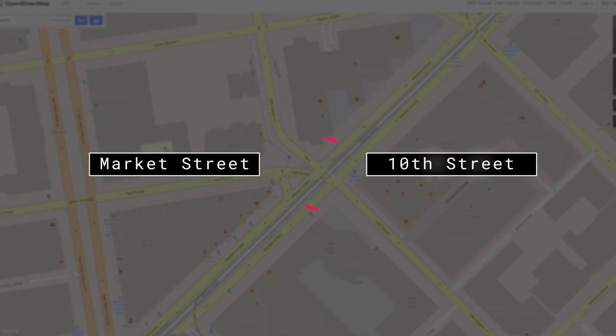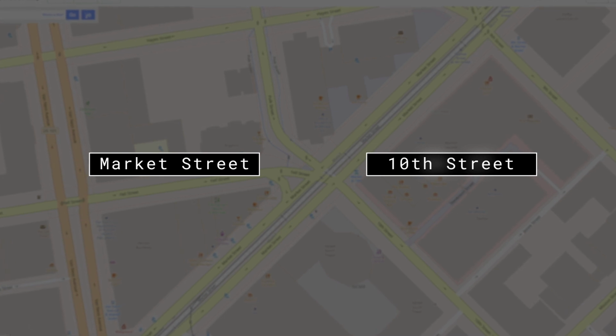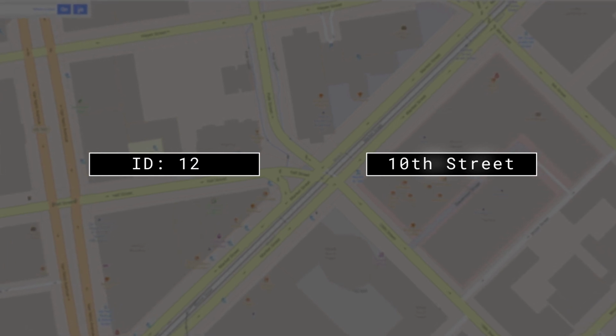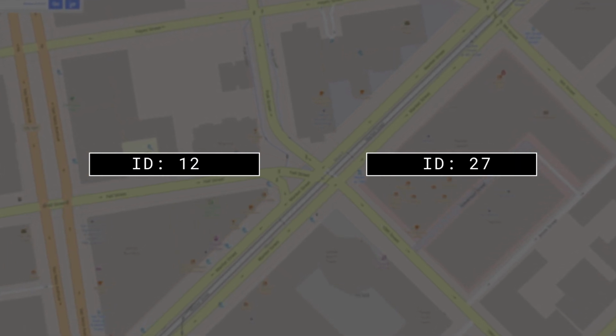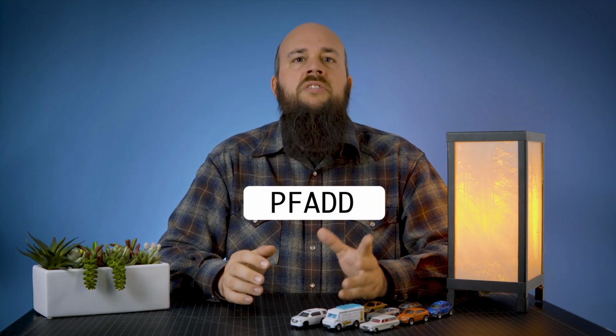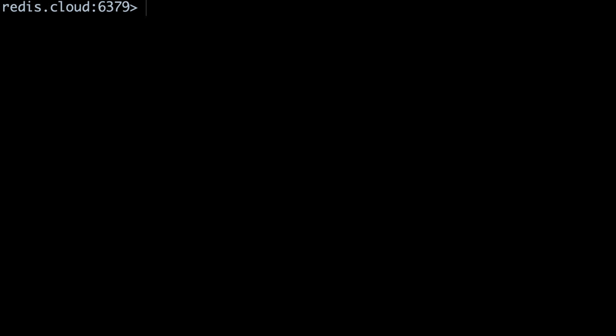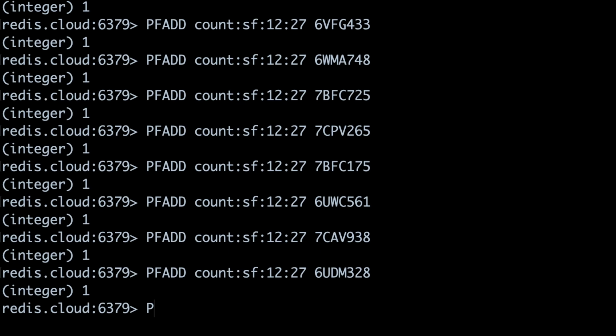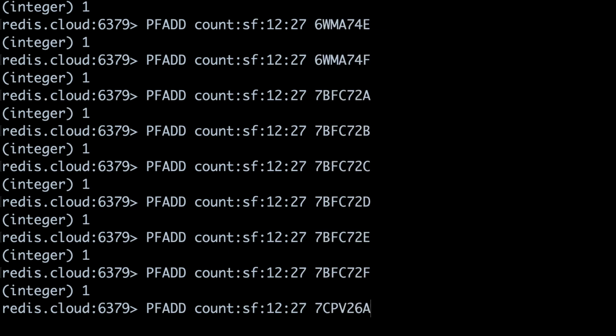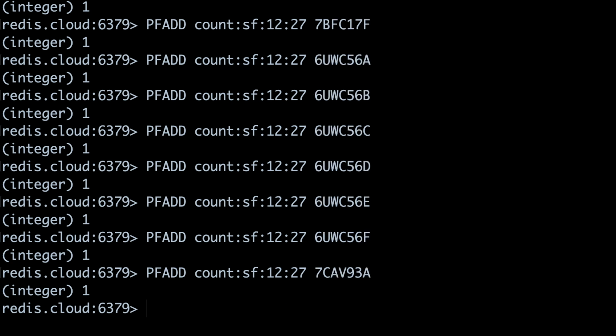Let's imagine we're at the corner of Market and 10th in San Francisco. We'll refer to Market Street by the ID 12, and we'll refer to 10th Street by the ID 27. To record a license plate in the HyperLogLog, we'll use the pfadd command, like so. pfadd count:SF:12:27 and our license plate number. I'll add 60 more license plate numbers to our HyperLogLog to further our example.